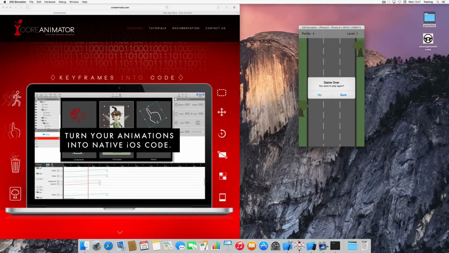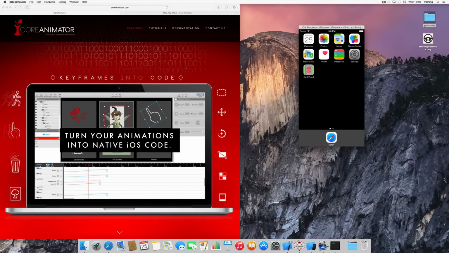And some of these things are sometimes really hard to create. You would have to create PNG sequences or use Core Animation for that kind of stuff. And this gets sometimes really hard, and you have to write tons of code to achieve these looks. And this Core Animator app, which I'm going to show you now, makes all of that very easy.